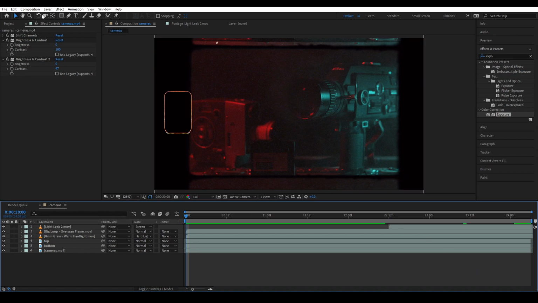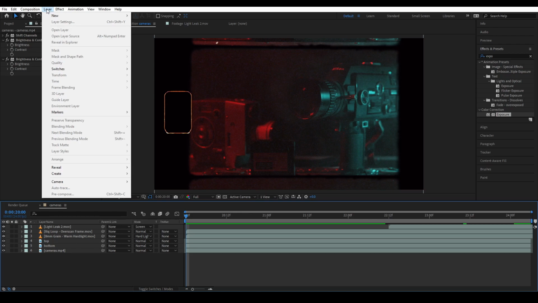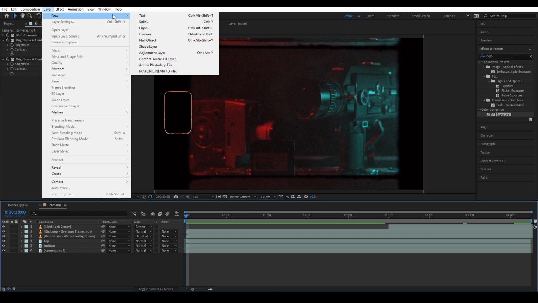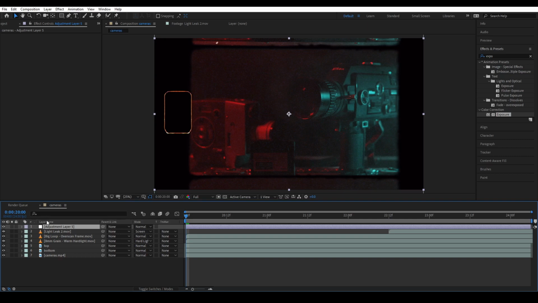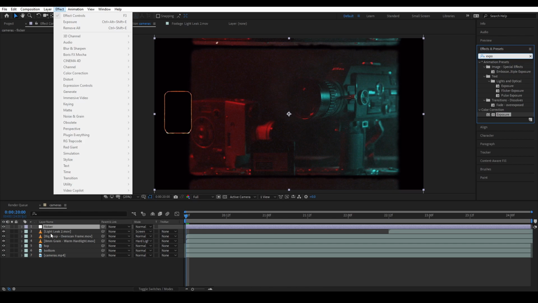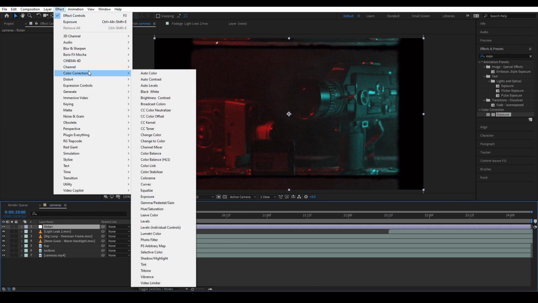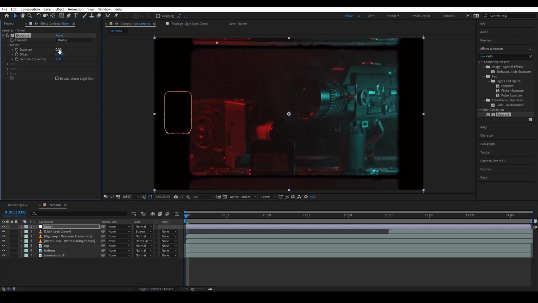So to do this, we want to make an adjustment layer to start with. So if we come up to Layer, New, we just want to make a new adjustment layer. And I'm just going to call this Flicker, so I know what it does. And we want to add an effect on it called Exposure. So you can either search in your effects and presets, or we can select our layer, come up to Effect, come down to Color Correction, and we just want to find it down here. So here we go, Exposure. And Exposure just changes the exposure of our shot.